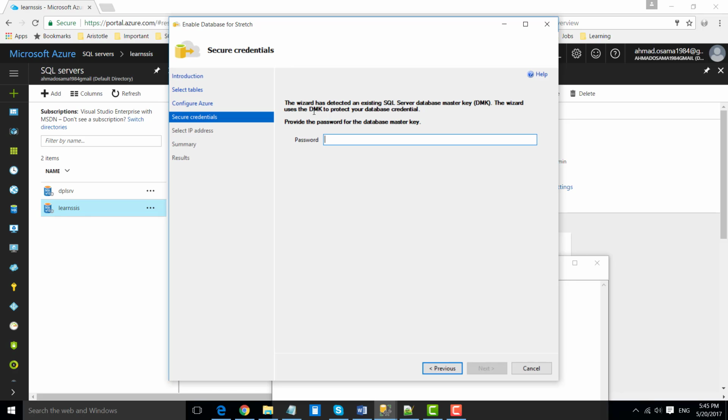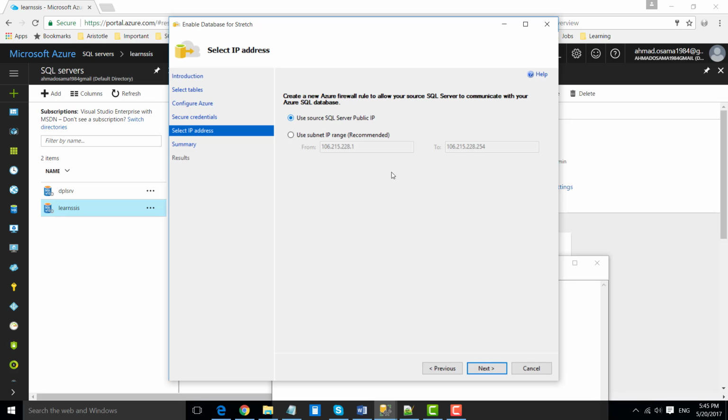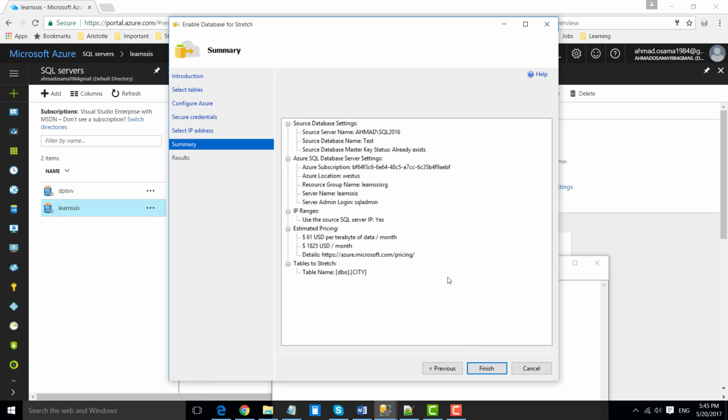And now it's asking for the password for the database master key, so let me provide one password for this as well. Click next, and then use source SQL server public IP. So it will create a firewall rule so that I can connect to the Azure server from my own machine.